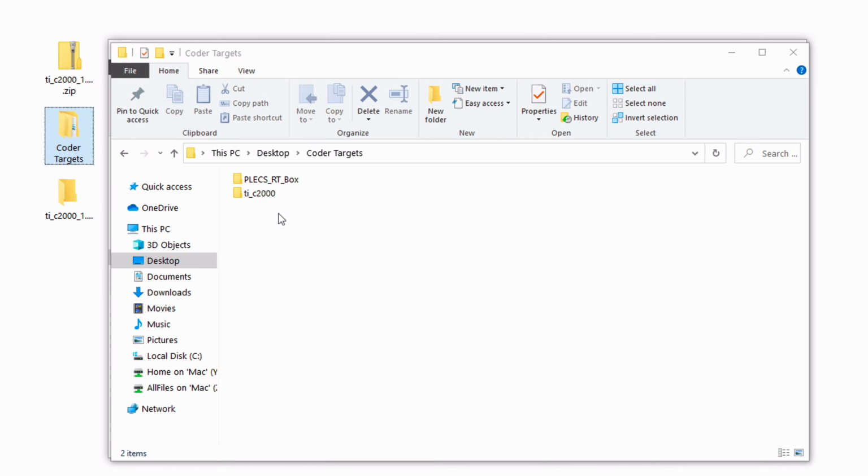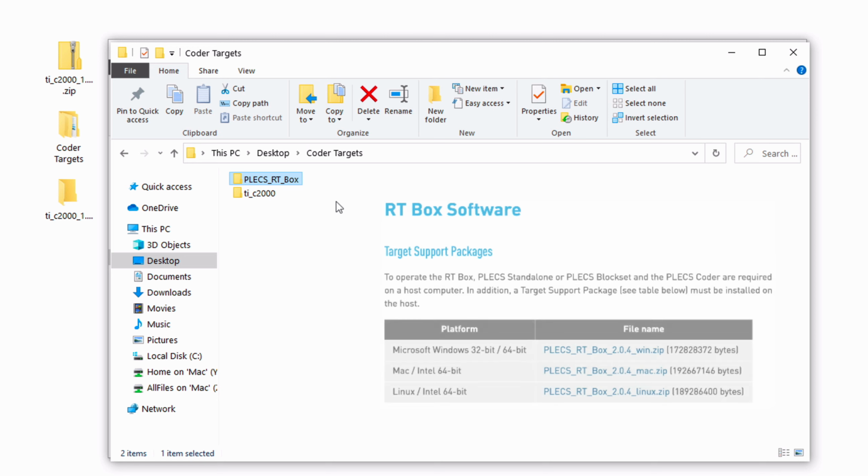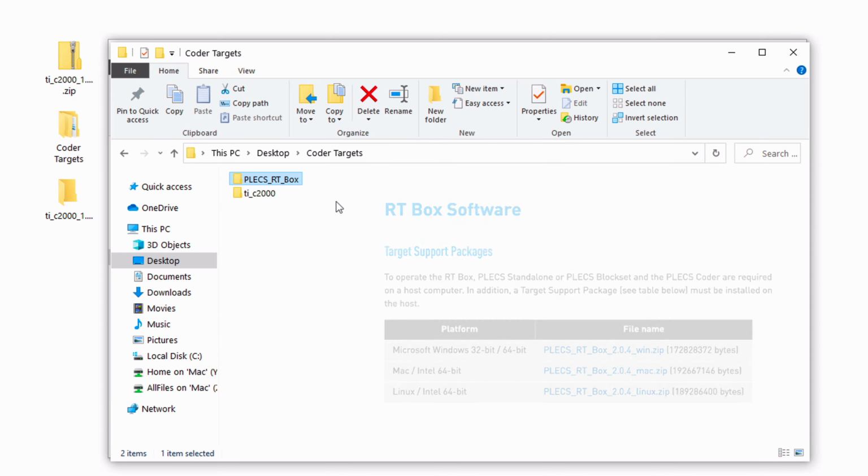Note that all the target packages supported by the PLECS coder should be placed in the same folder. For example, to install the RTBox software, the RTBox target support package should be placed in the Coder Targets folder as well. It is recommended to also install the RTBox target support package at this point to access a wider variety of demo models.